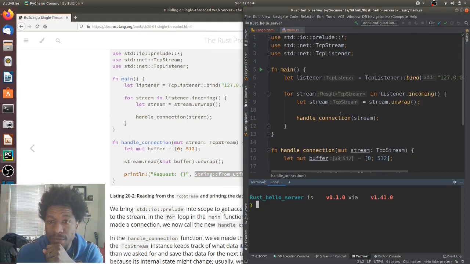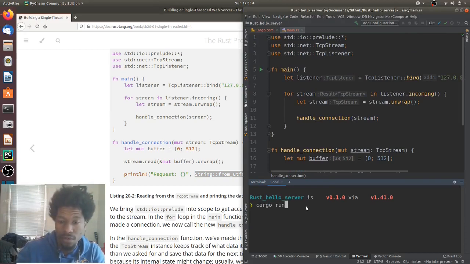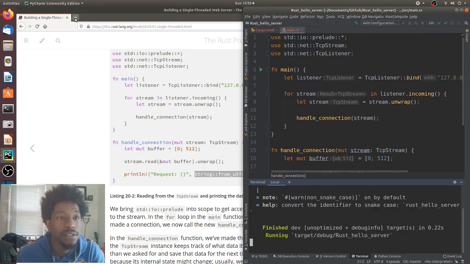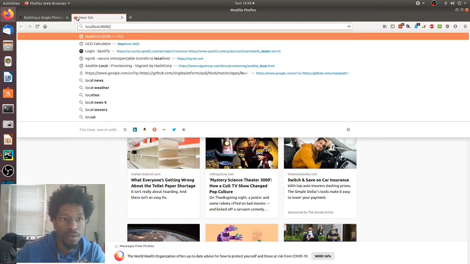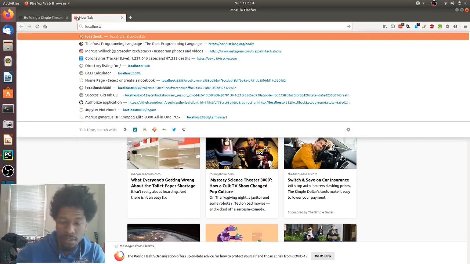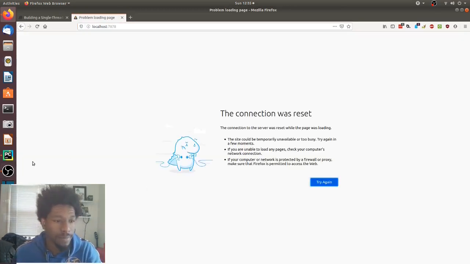My editor, this is the last thing I did, so it's still here. And then we just want to run this. Localhost 7878. Still get the same message because we're not sending anything back to the client, I guess, because the web browser will be the client.